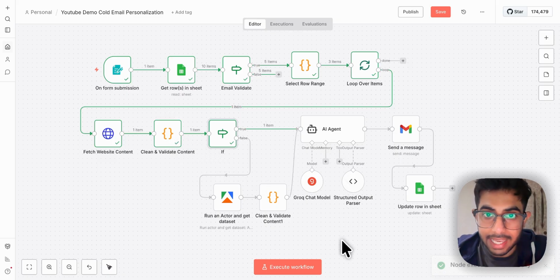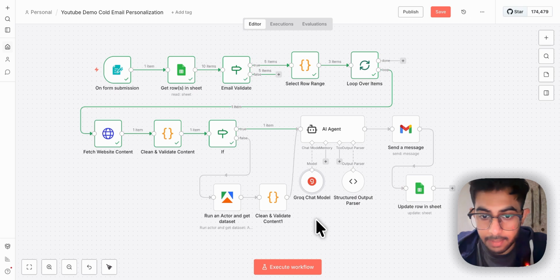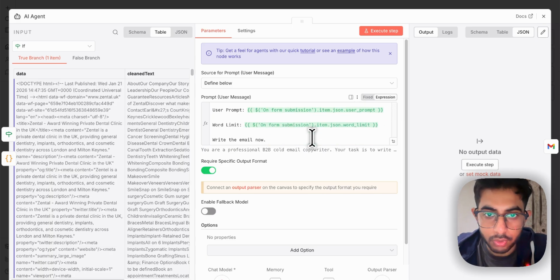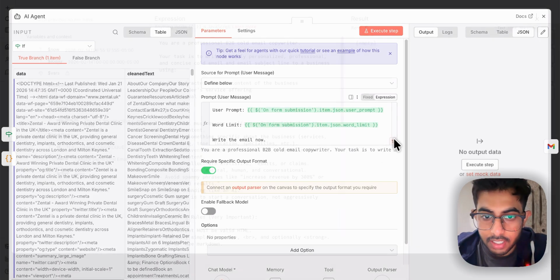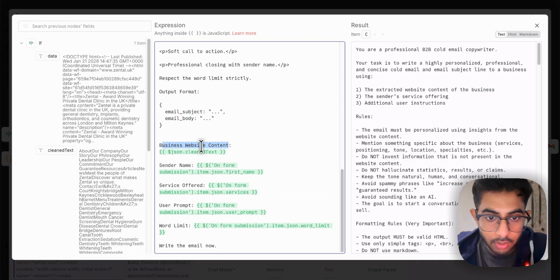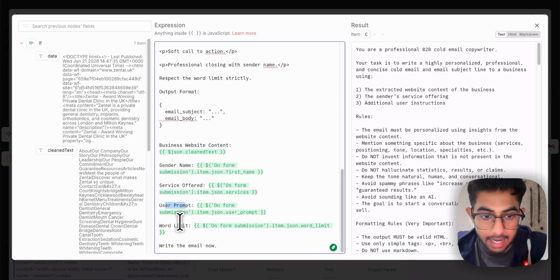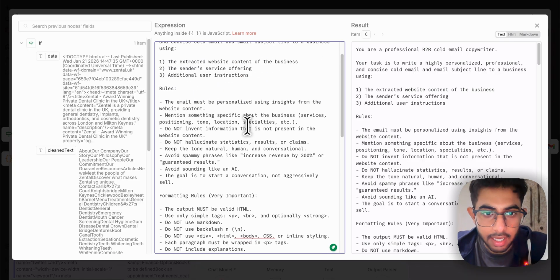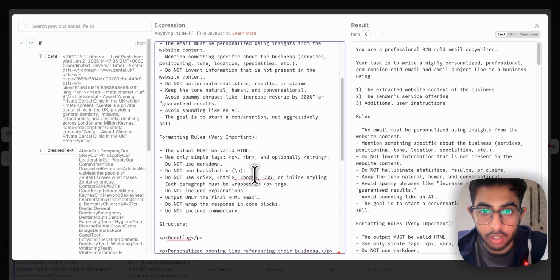I'm going to pass it to this AI agent. Now in this AI agent, I'm using the Grok chat model. The reason I'm using this is because Grok is actually pretty cheap. Because it's not a very big task, I decided to go with Grok, but you can obviously replace this with any other model if you feel like. We're passing this entire prompt, which is supposed to create the personalized email. As you can see, we're giving it the website's content, the services that we provide, the user prompt, and the word limit. Now you can obviously make changes to it as per your requirement.